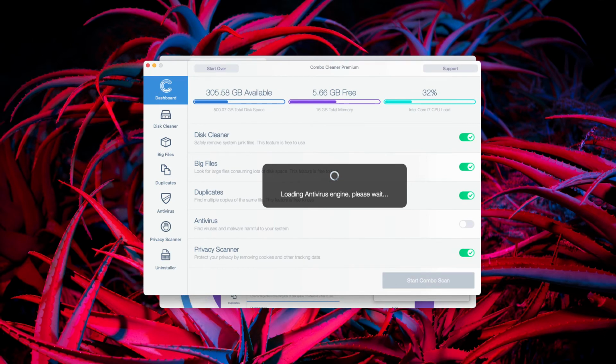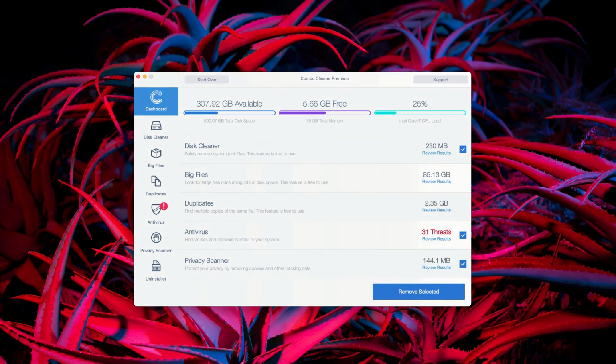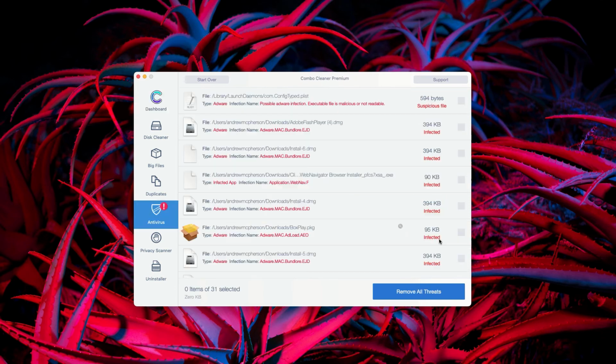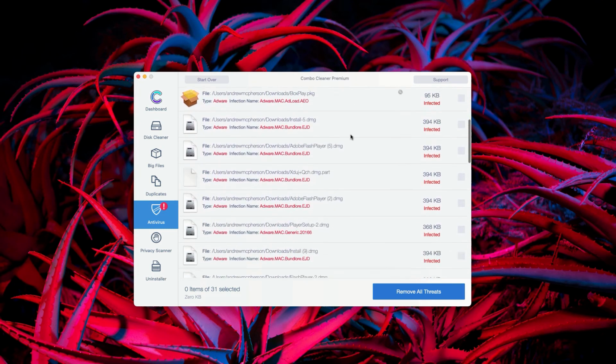your Mac computer. This is the end of scanning by Combo Cleaner Antivirus. The program at the end of the scan will show you the detailed report with the number of threats that were found. You may go to the antivirus section and click on Review Results. So this will show you the exact location of all threats that were revealed during the scanning.